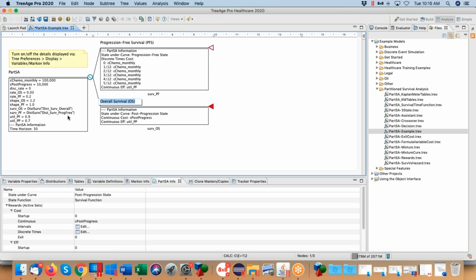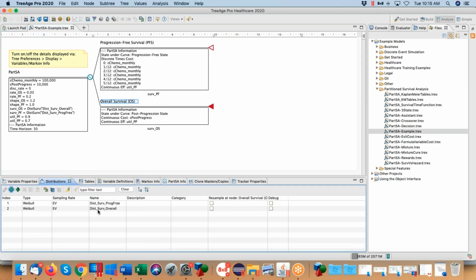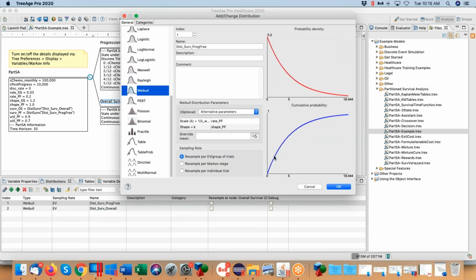So let's look at this distribution. Here's my dist serve prog free. And if I look at it, I see it's a Weibull distribution. And that Weibull distribution represents when the events occur. So more of these progressions are happening earlier and fewer of those progressions are happening later. So if I sampled this distribution, I would get something that looks very much like this. However, what I actually need for this kind of modeling technique is the inverse of this cumulative probability.